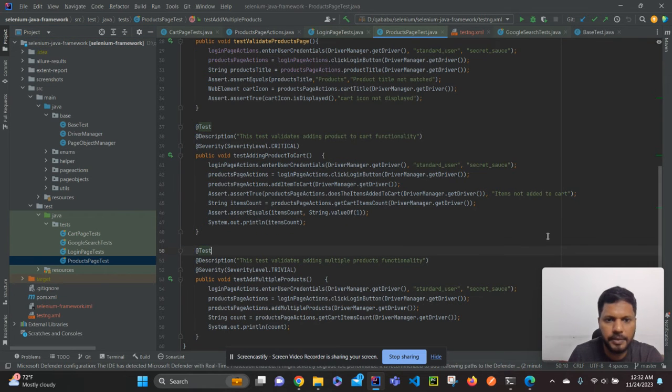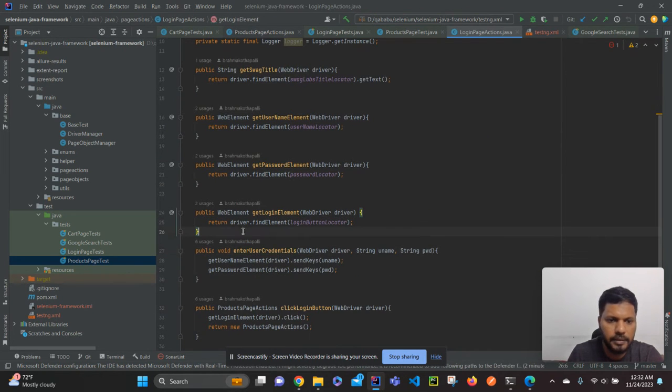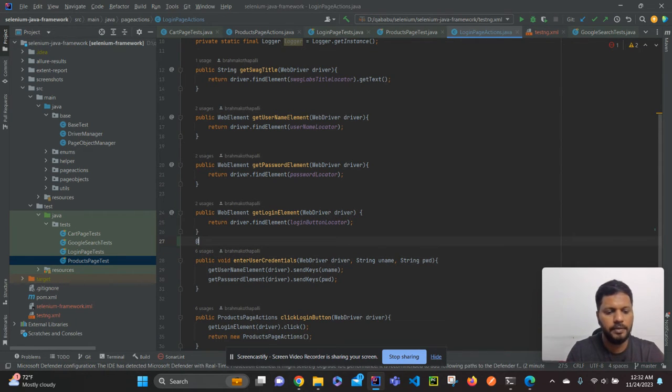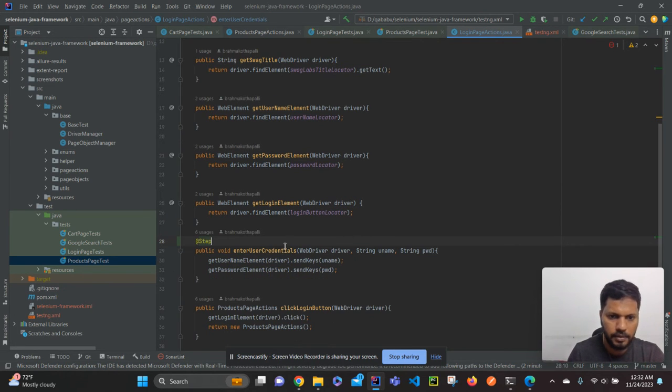test step. For that purpose, I'm taking these products page test cases. Now I'll use another annotation, @Step. I'm not going to add the @Step annotation for all the steps because it takes so much time. So this method is about entering the user credentials. I'll write the same thing, entering the user credentials, and next one is clicking on the login button.